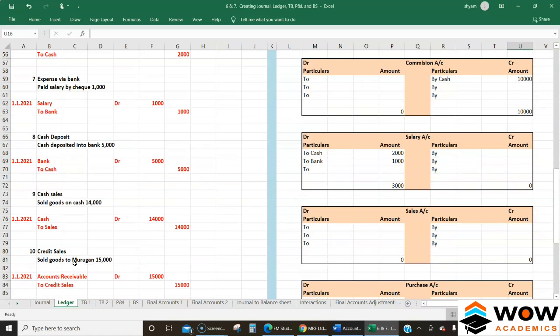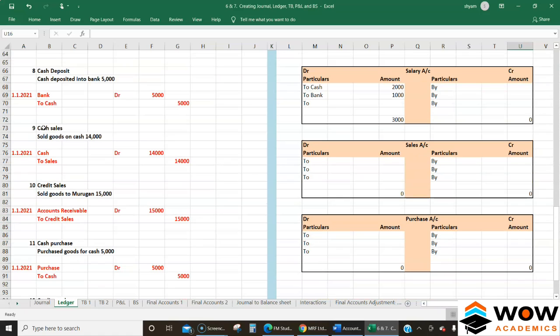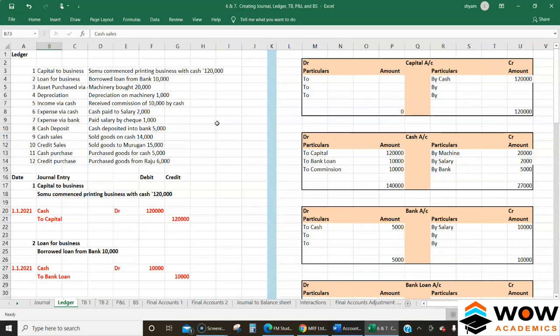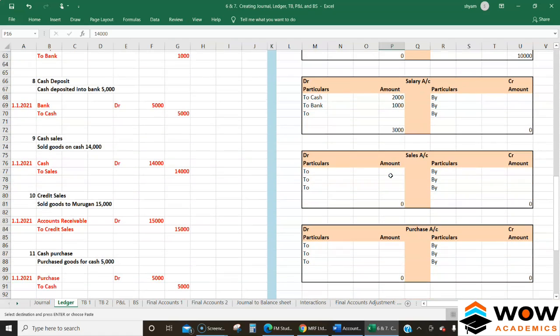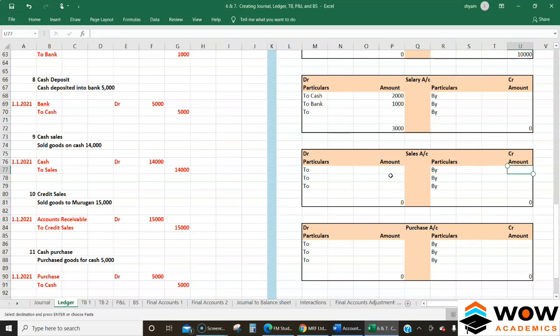So we have gone to the 9th entry. So the 9th entry is cash sales. Cash to sales, it's 14,000. So we'll first do it in the cash account, it's 14,000. And in sales account, we'll put it as cash.